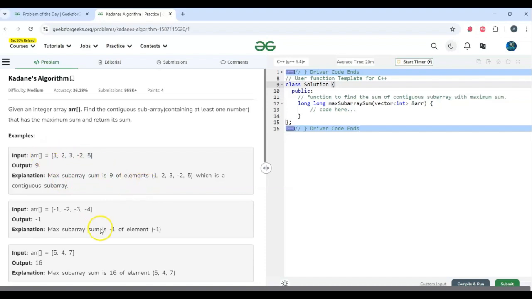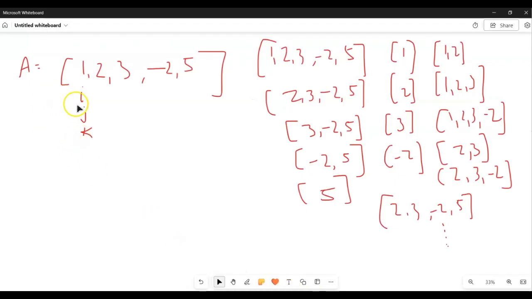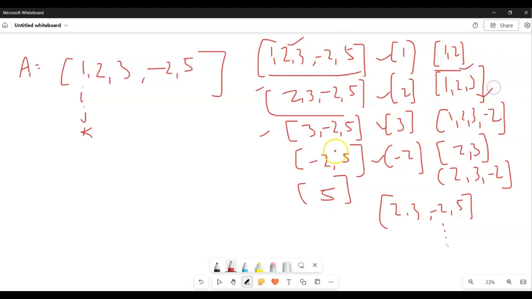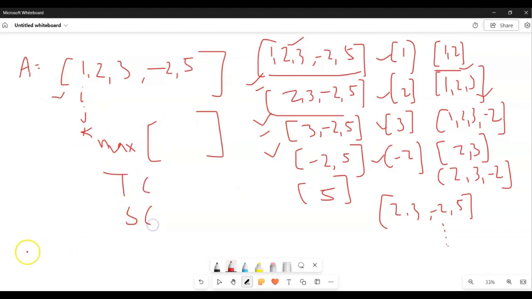So let's analyze these examples and find out a brute force approach. The brute force approach here would be to consider all the subarrays of a given array, find out the sum of all the subarrays and take the maximum out of it. I have written a few subarrays of this given array: 1, 2, 3, minus 2, 5, the whole array itself, and I have considered all the single elements also. We'll consider the sum of all these subarrays and take the maximum out of it and return the value. So let's code this approach and see whether it gets submitted or not, and we'll also find out the time complexity and space complexity of this approach.